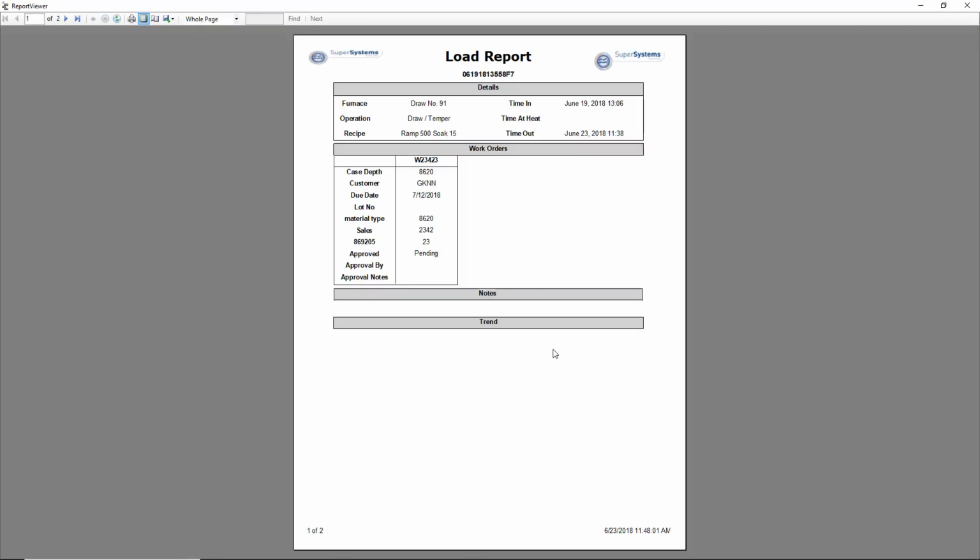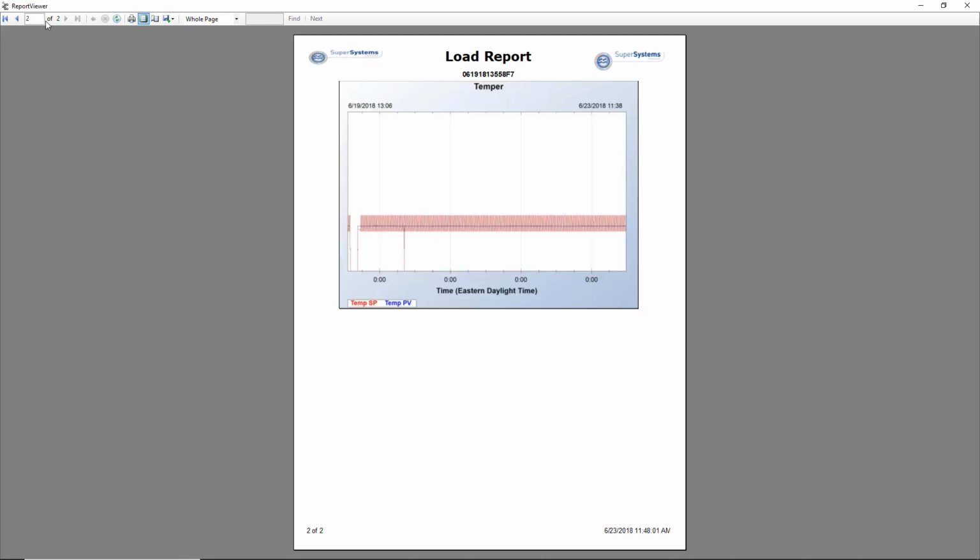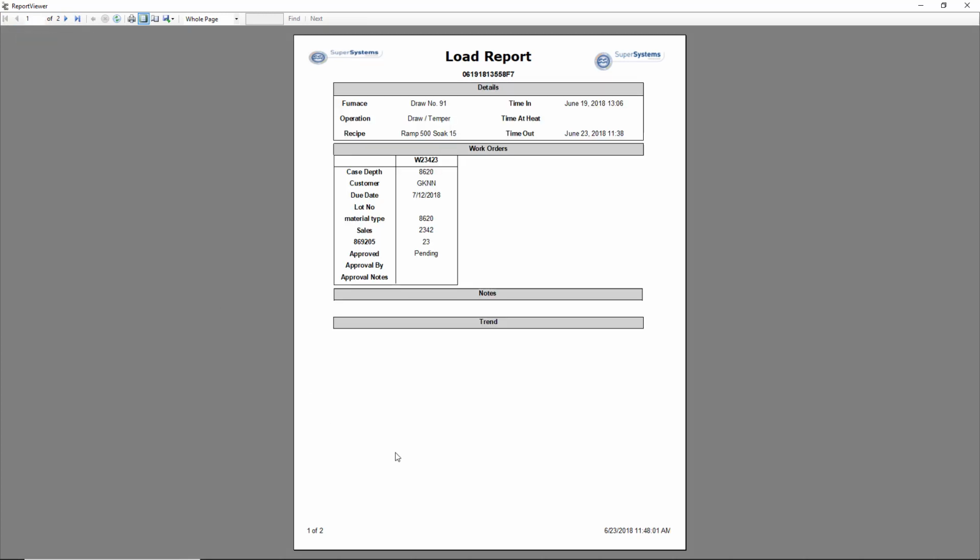As I hit the print button, again, since we know the time that it went in the furnace and the time that it came out, which is all based off of the recipe, if you're using a recipe programmer, I have that information here and all the details associated to the load.